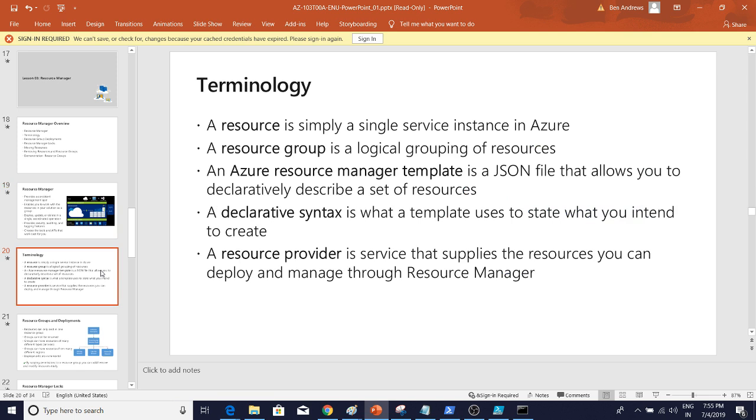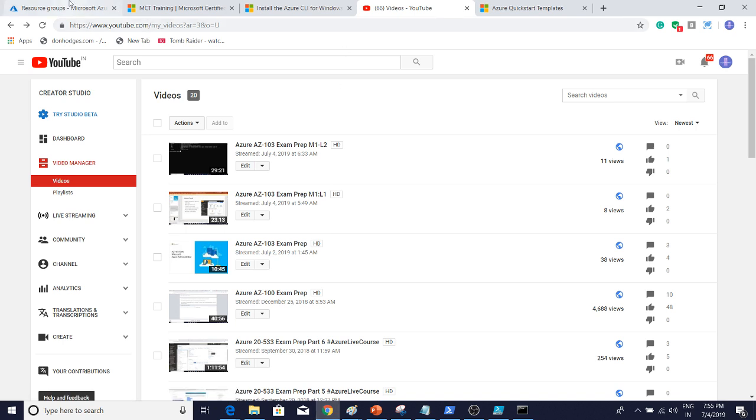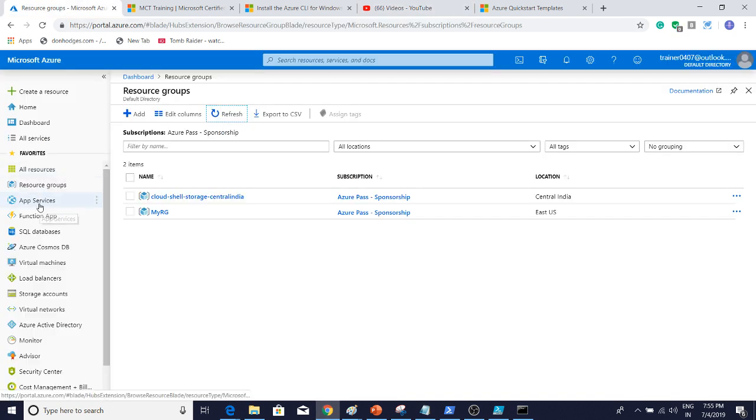What is a resource? A resource is simply a single service instance in Azure. What is a single service instance? Like I said before, understand the difference between a service and a resource. For example, if I go to my Azure portal, App Service is a service. Function App is a service. SQL Database is a service. Azure Cosmos DB is a service. Virtual Machine is a service. These are all what? These are services.